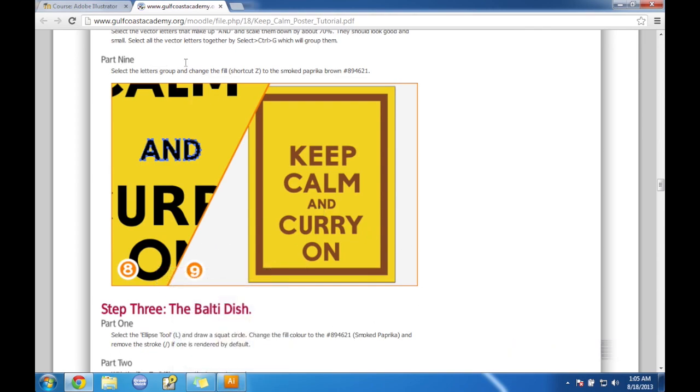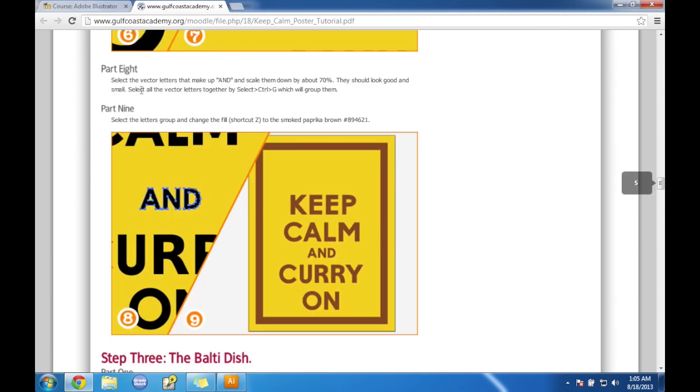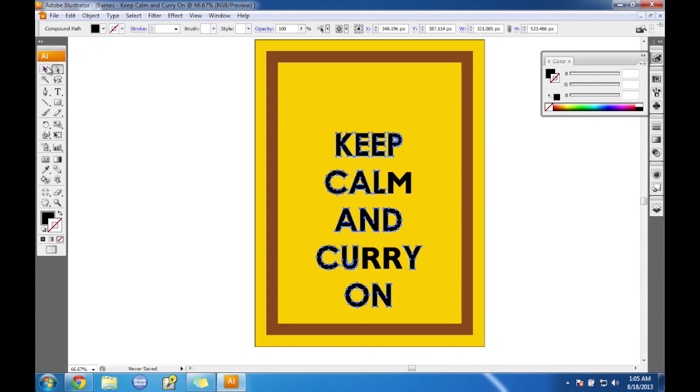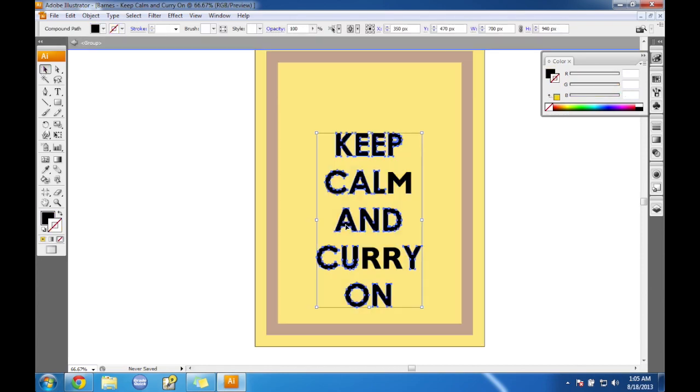An easy way to do that is we will select all the vector letters together and press Control G, which will group them. Okay, so let's take our selection tool. That's not going to work. We're going to use our direct selection tool. We're just going to click away, and then we're going to click our letters. Let's see, it's not working here. Let's see if we can double click with our selection tool. Take your selection tool and double click your letters.